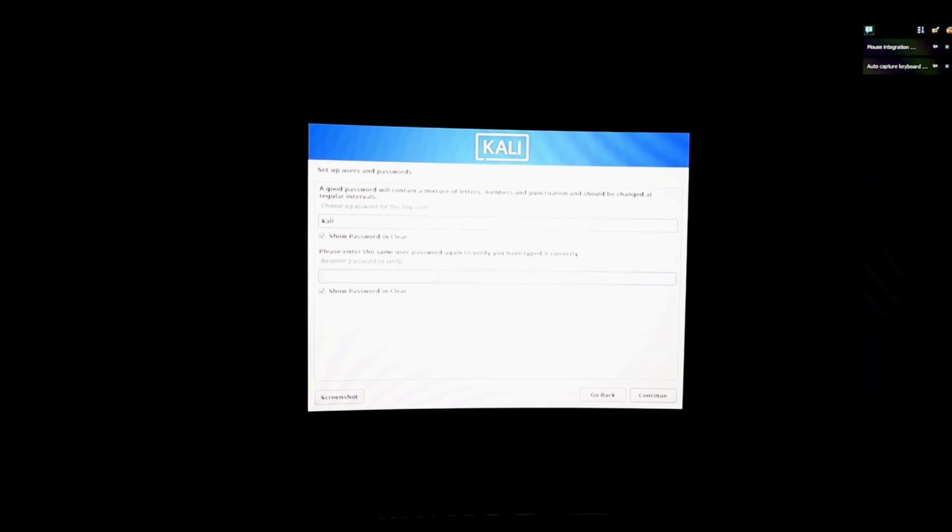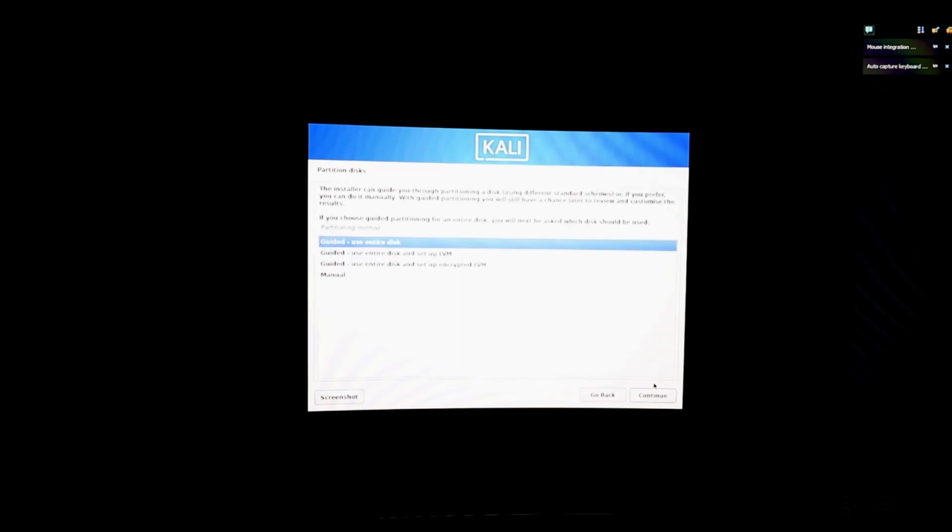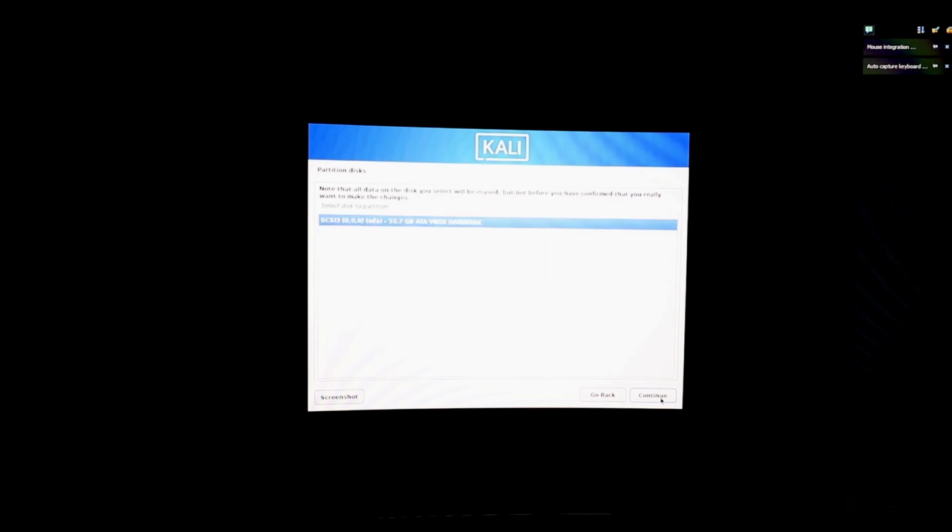After you've set your password, make sure you set a strong password. Click next. Click your time zone. I'm Pacific. Now select guided. Under partition disks, select your partition disk, select all files, select finish partitioning disk, and select yes. Click continue.